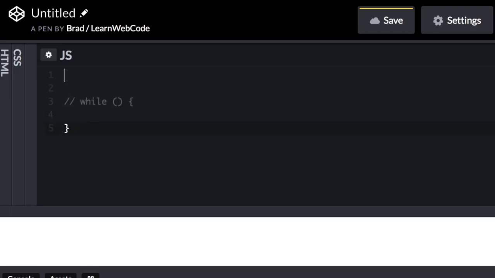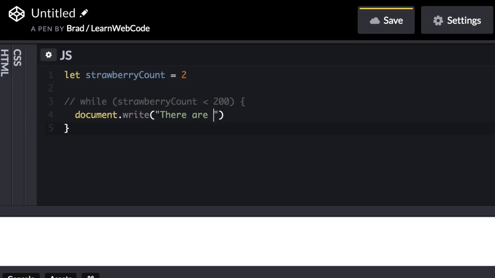On a new line up at the very top, let's say let strawberryCount equal 2. Okay, now in the condition for our while loop, within these parentheses, let's say while strawberryCount is less than 200. Then within the curly brackets for the while loop, let's say document.write, and let's say there are, and then instead of hard coding a number ourselves right here, like 3 or 4 or 5, let's end the quotes and say plus strawberryCount, so pull in the variable, and then let's finish out the sentence. So there are blank strawberries.